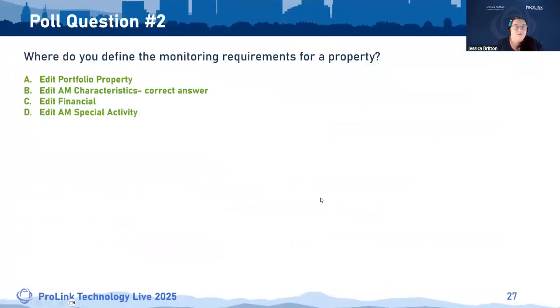Okay, so poll question 2. Where do you define the monitoring requirements for a property? The edit portfolio property, the edit AM characteristics, edit financial, or edit AM special activity?